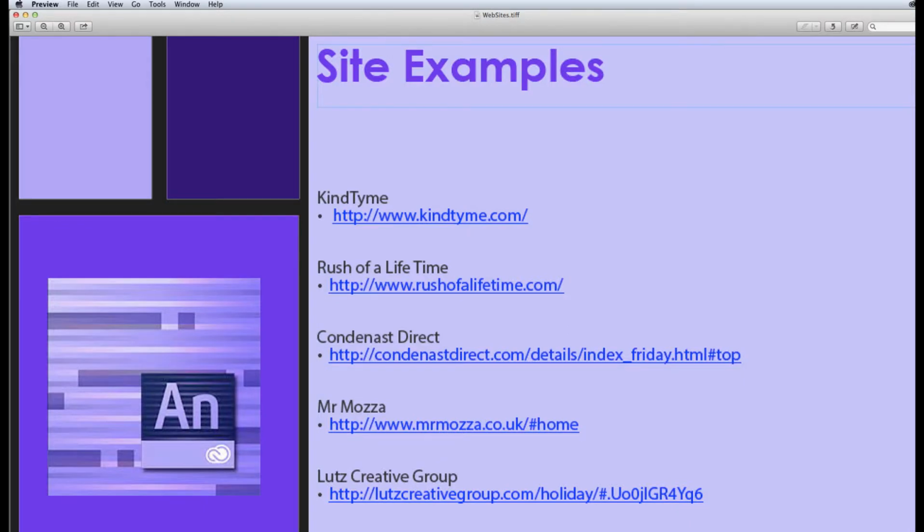There are many sites where you can see examples of Edge Animate. I included some of those that I found myself here, but I'm sure you could find numerous of them simply by doing a simple Google search with samples of Edge Animate.